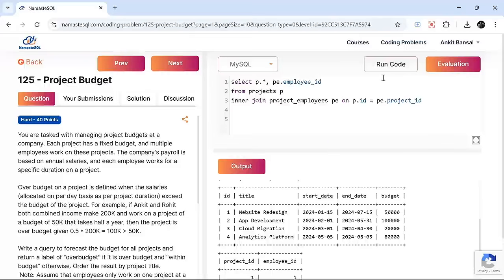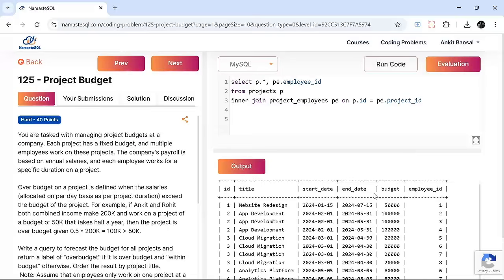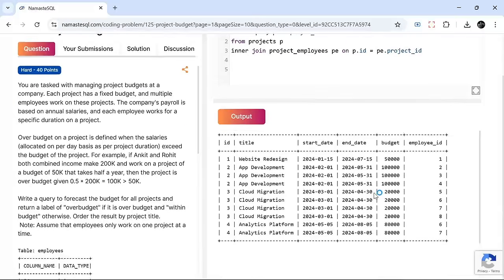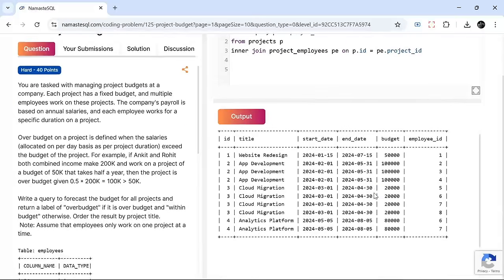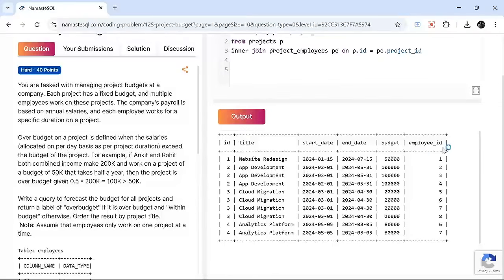Right? So we got this information. So let me run this. Right, employee ID, we got it. Great. So employee ID was not there in this table. It was project ID, right? So we got the employee ID as well.